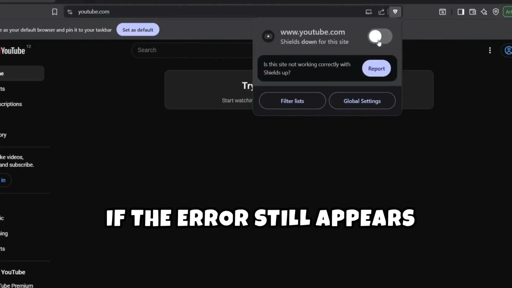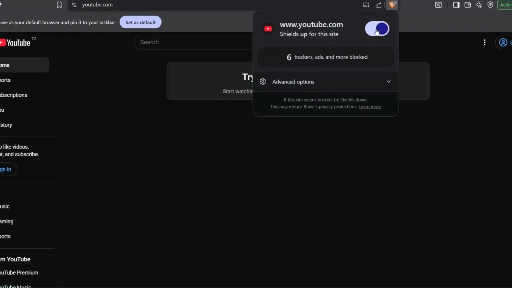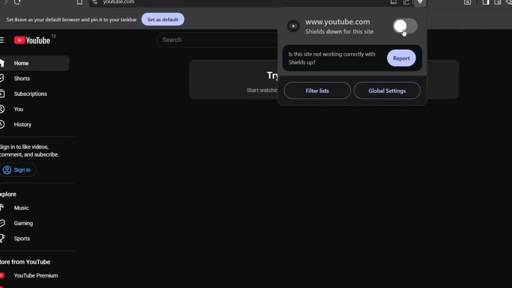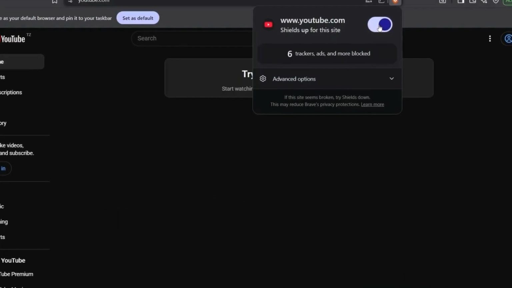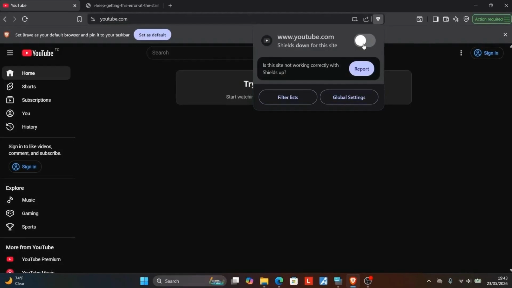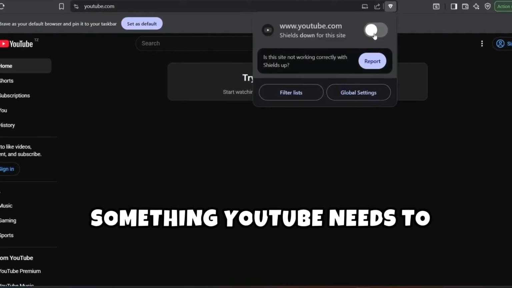If the error still appears, the next step is to turn off Brave Shields for YouTube. Open YouTube in Brave browser. Now look near the address bar and click the Brave Shields icon. After that, turn Shields off for YouTube. Once you disable Shields, Brave should automatically refresh the page. Now try playing the YouTube video again. In many cases, this fixes the playback error because Brave Shields may block something YouTube needs to load the video properly.